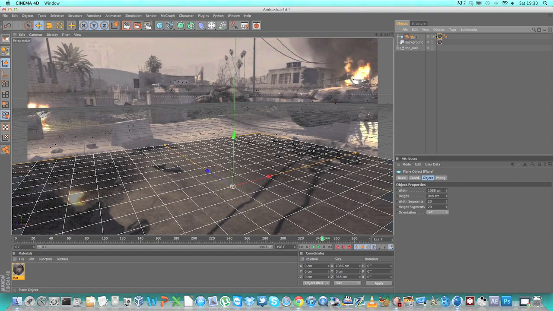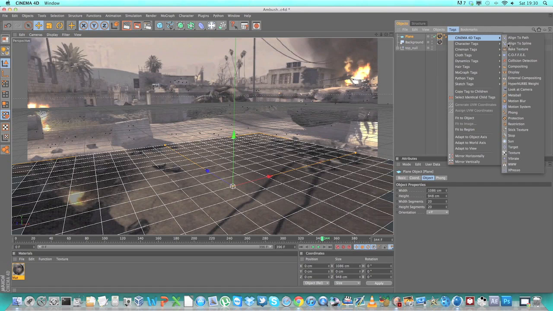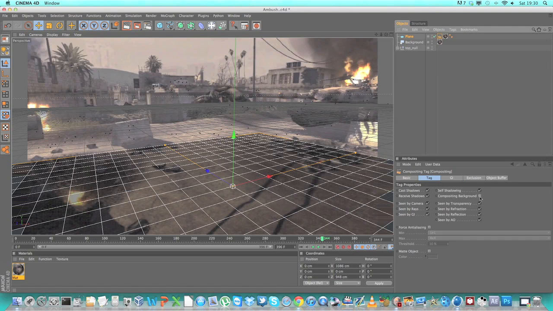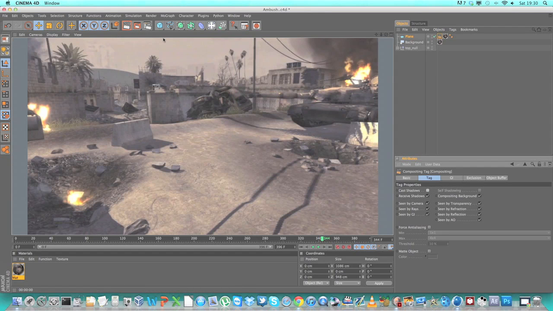I'm then going to go to the plane, and then I'm going to select it, go to Tag, Cinema 4D Tags, and then Compositing Mode. I uncheck Self-Shadowing, check Compositing Background, and uncheck Cast Shadows. And now you can see that the plane has been blended in.